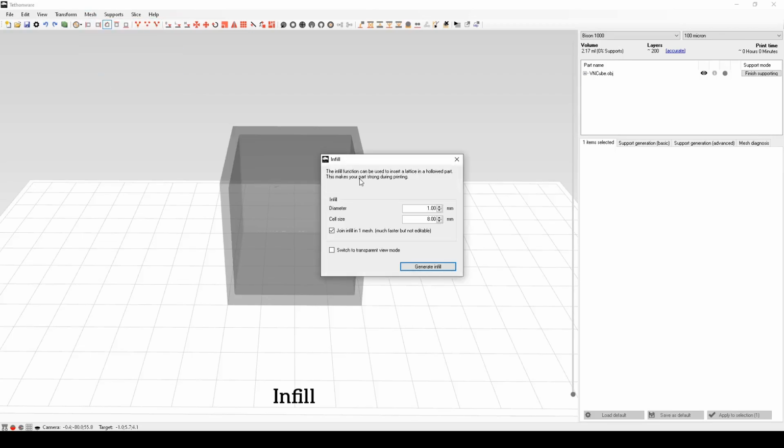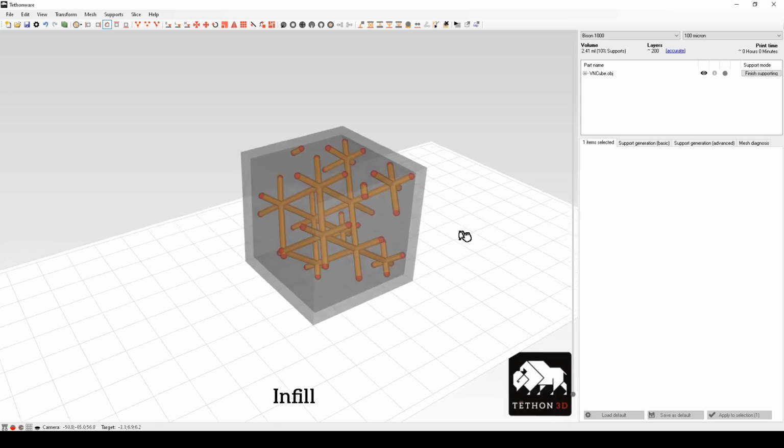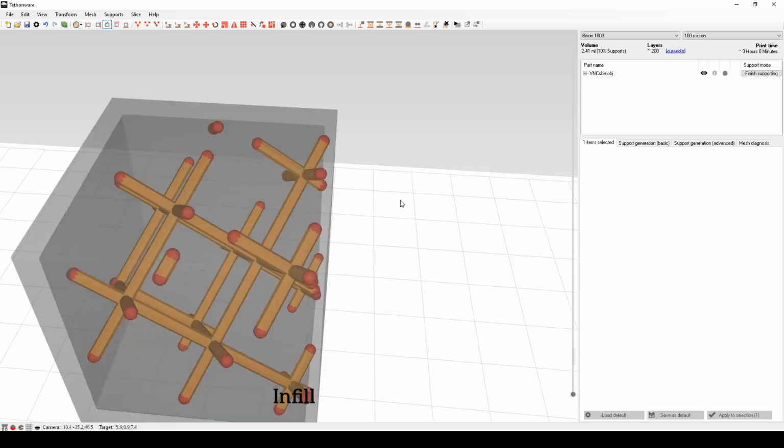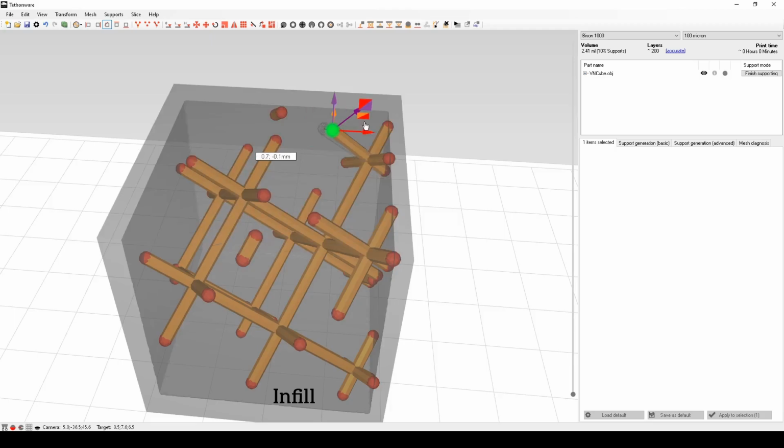Before adding drainage holes, I like to create infill for the object. Creating infill will give stability and strength to the print after hollowing it out and may be necessary when printing in certain materials. Once it's been added, you can move and/or delete the different parts of the infill where necessary.